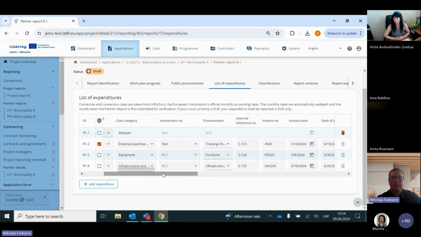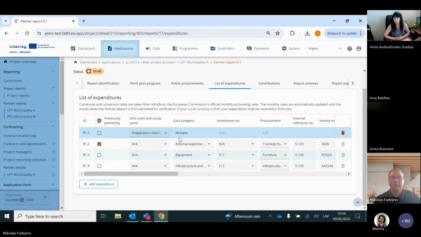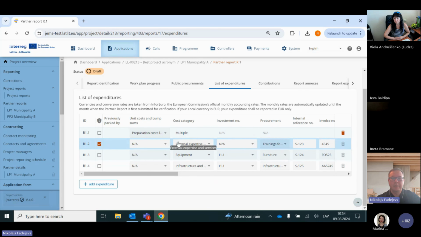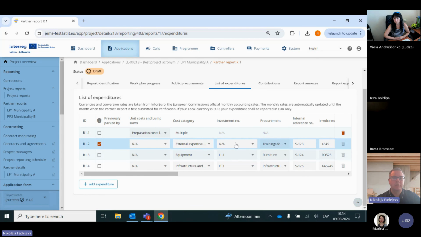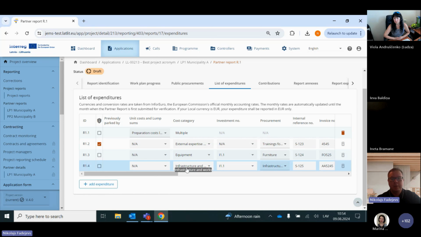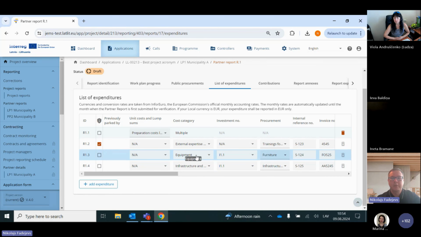Then the second example is for training, for guides. So it's a cost category of external expertise and services. You don't need to specify investment because it was not related to the investment. But if it were, for example, expenditure for infrastructure works or for equipment, you would specify the investment number from a drop-down list. If you created several investments in the application form, then there would be a drop-down list of several investments, and you would choose the relevant one.